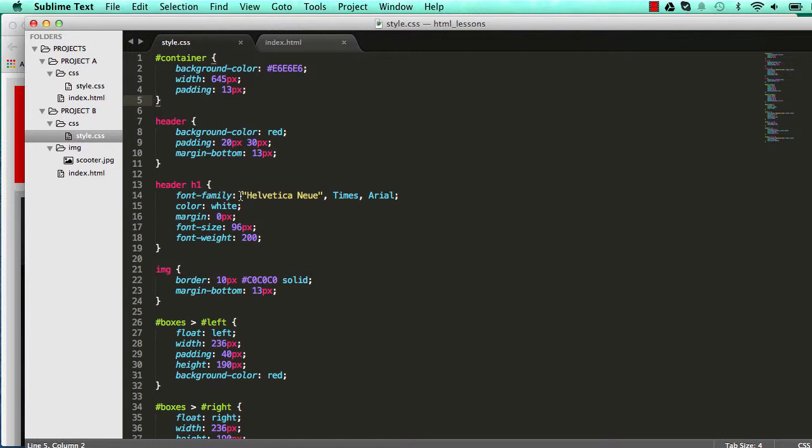So this is the last lesson for project B. We've learned a few things, we've used images, we've looked at padding and a few other things that you can revise on. The next project is project C. We'll be looking at a bit more things, so see you then.